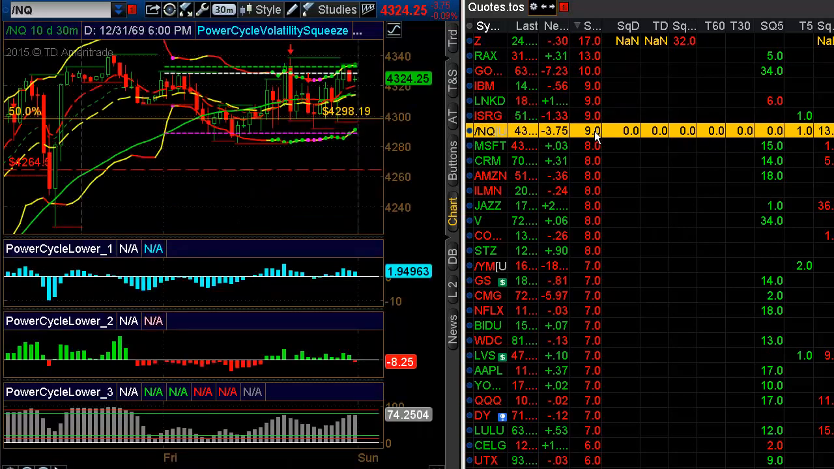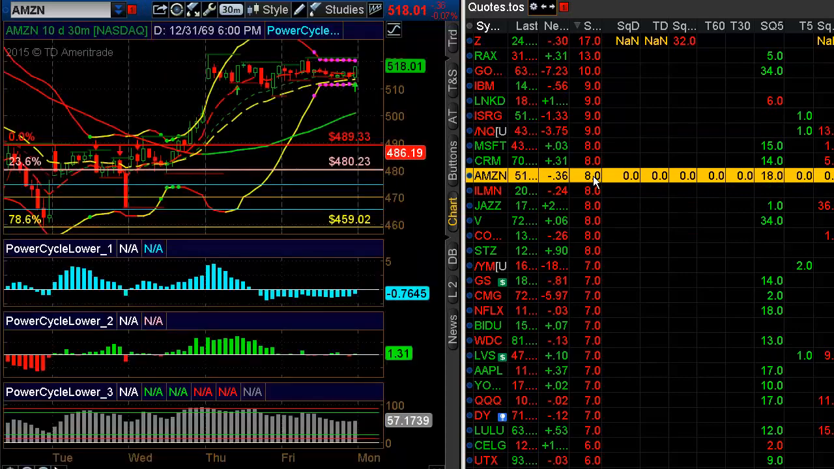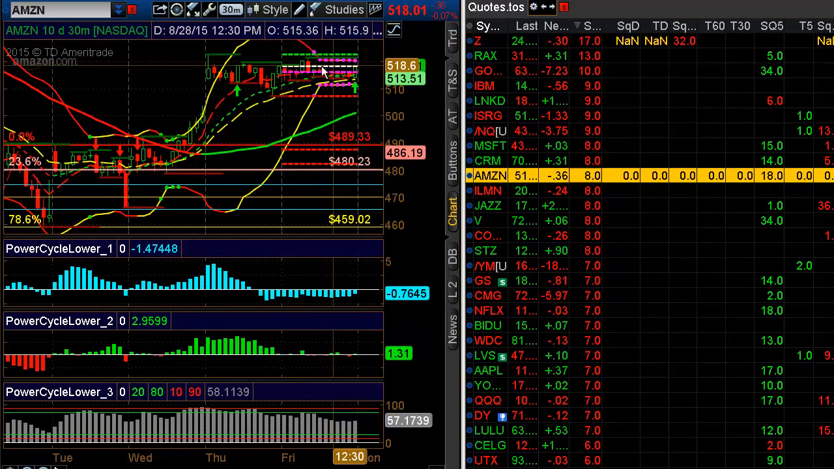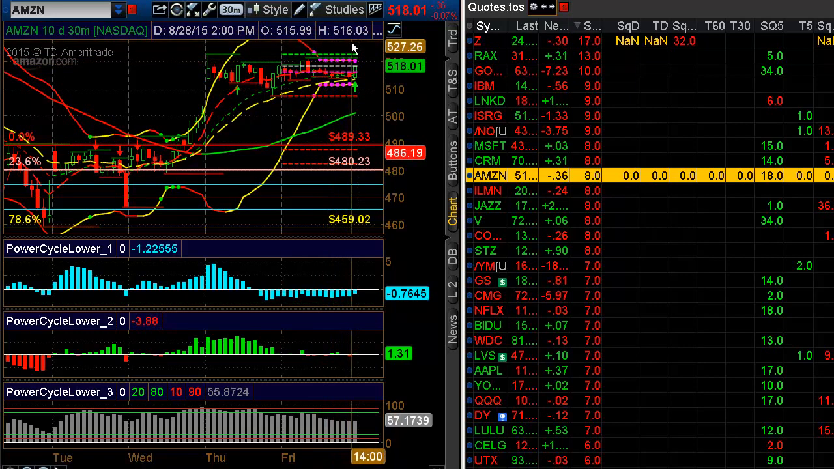Here's the NASDAQ futures. So you can do it on anything. NASDAQ futures, whatever I've got in. Here's Amazon. So really tight squeeze on Amazon. This looks like it's potentially getting ready to blow to the upside.